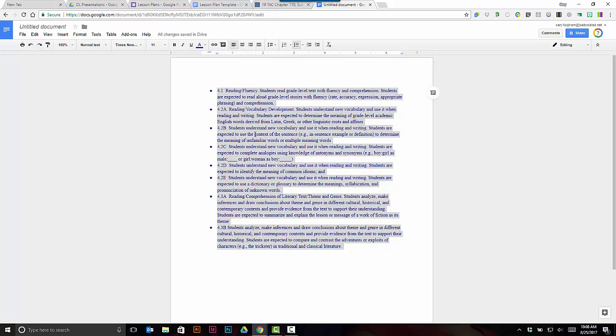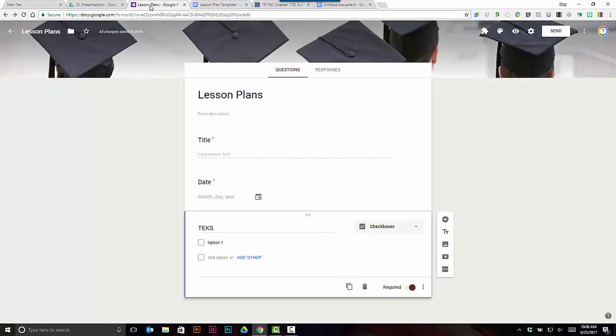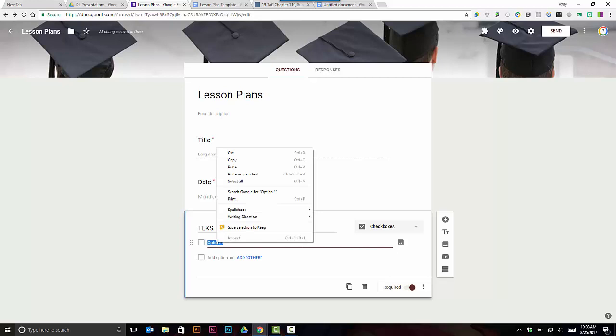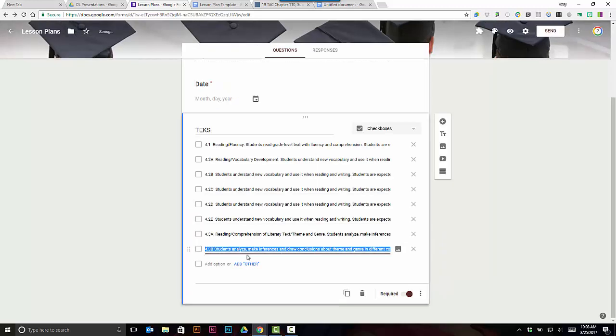So I'm going to right click, copy, and I'm going to come back to my form. We're going to paste inside of the choices. So right here where it says option 1, I'm going to paste. Okay, and you see it brings those in very nicely. Right here where it's running off, when I'm using this form, I will get to see the whole standard written in a paragraph form. So don't worry about that.